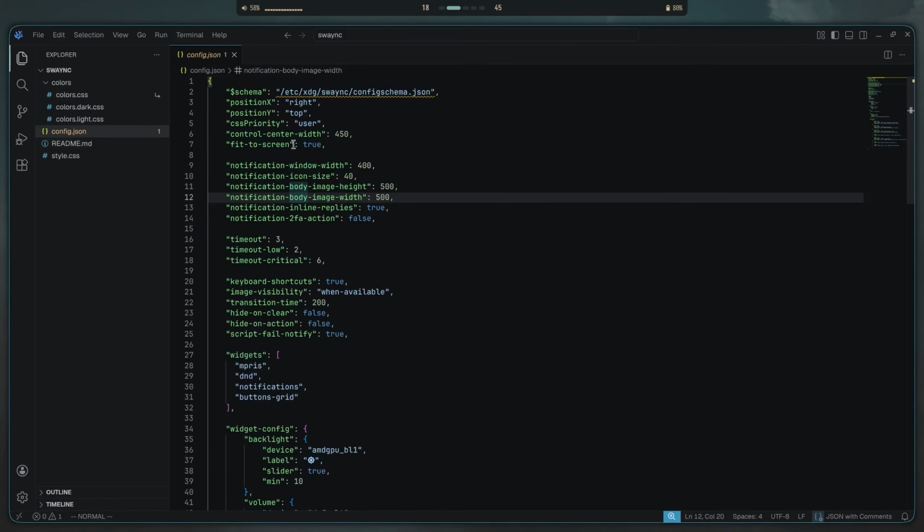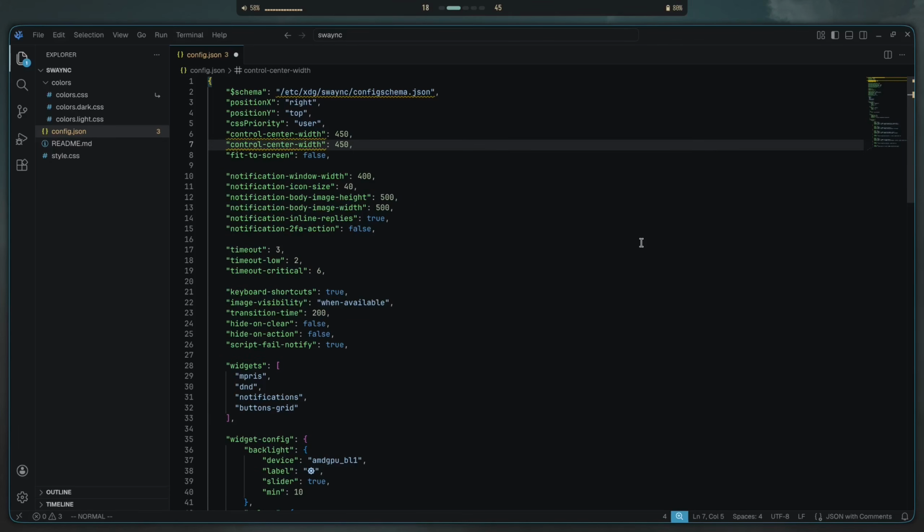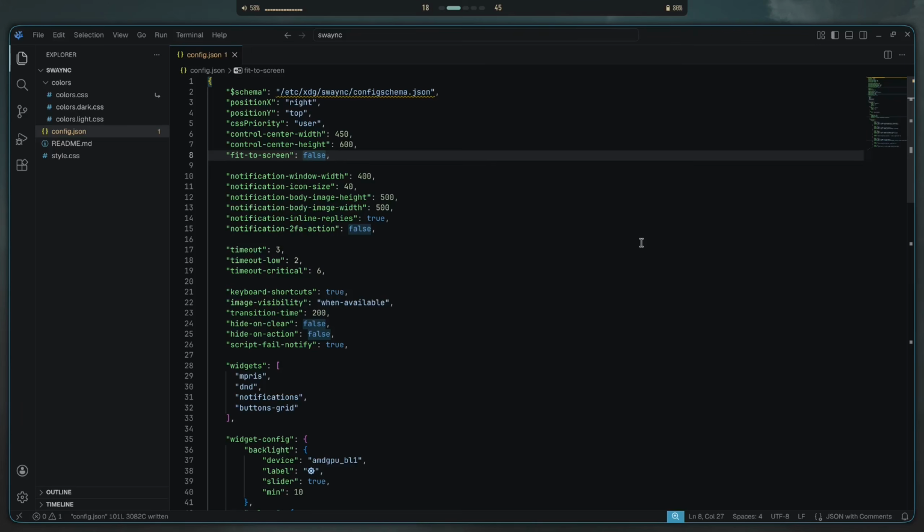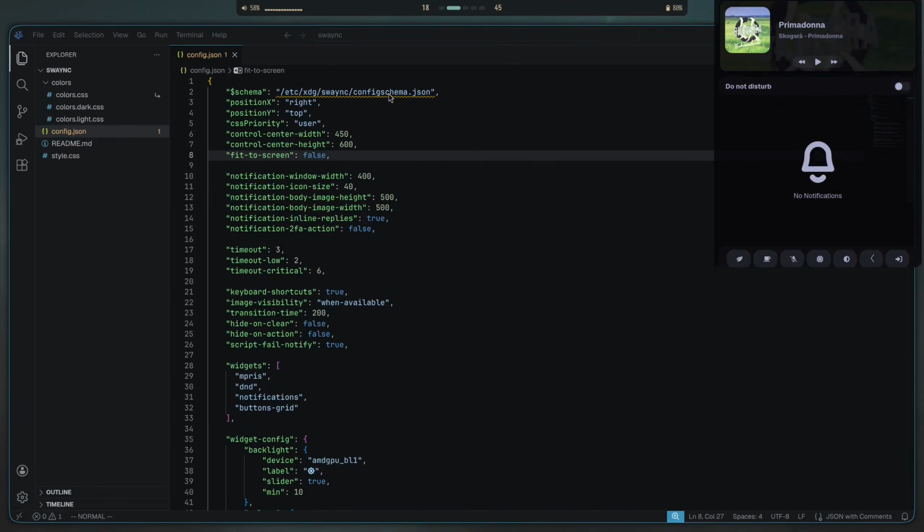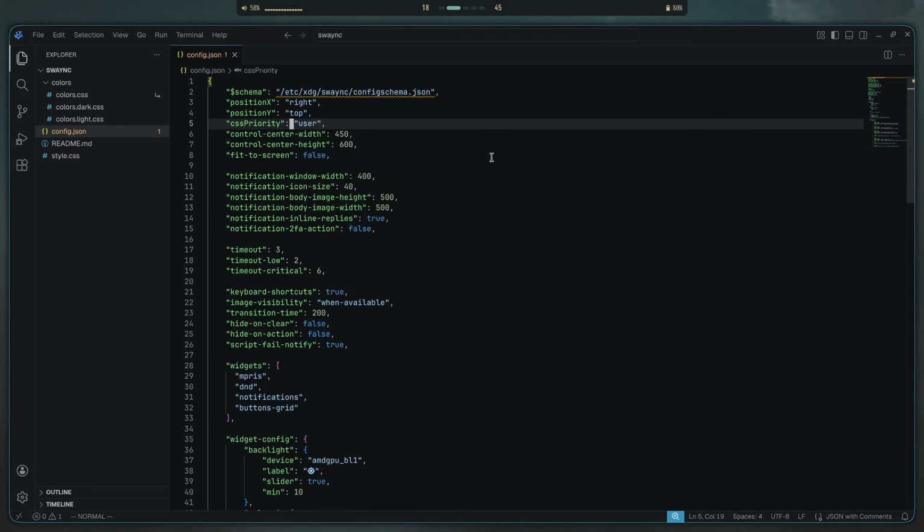So inside of config.json, you want to turn off fit to screen. So fit to screen false, then control center width, and then control center height. Change that, control center height. I want to change that to something like 600. Now, if you reload, you should find that, there you go. That's exactly what you want, okay?